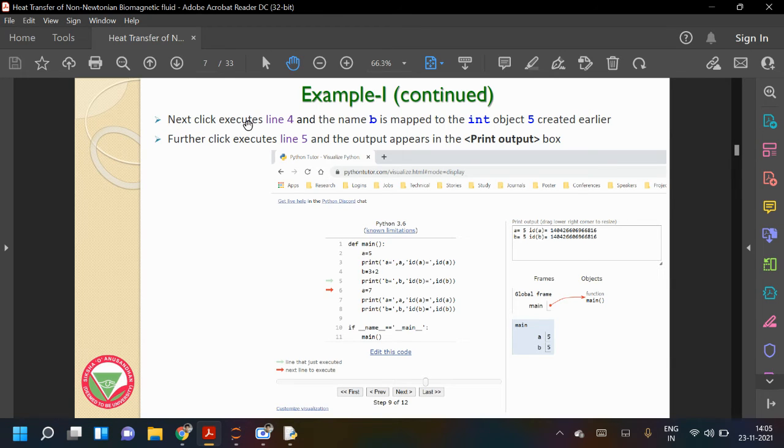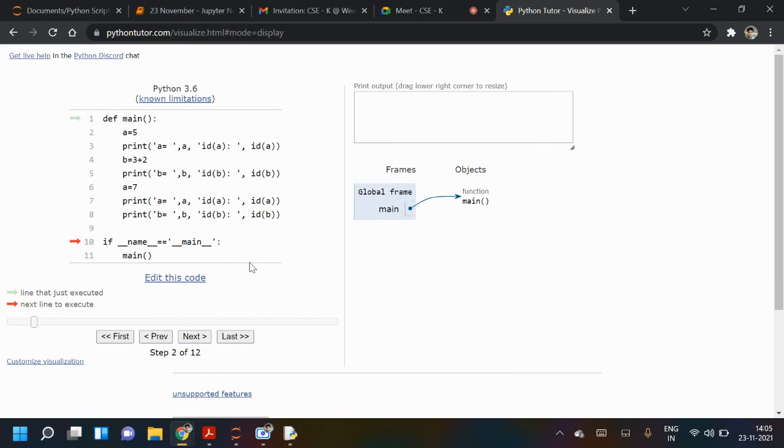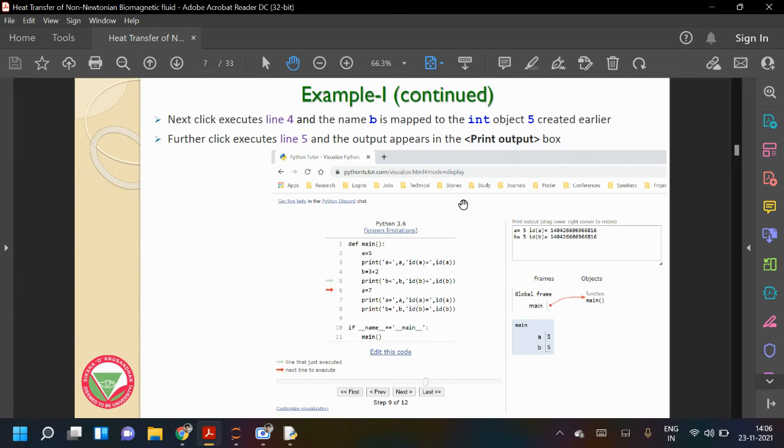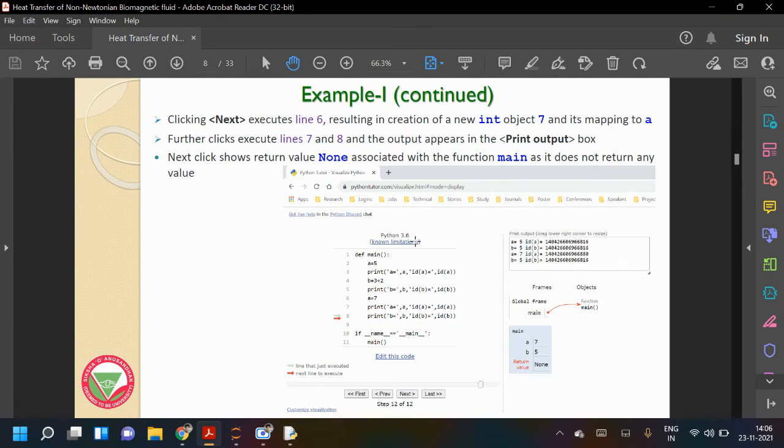And the next click executes line 4, and the name b is mapped to the int object 5 created earlier. So a is 5, b is 5, like it was here, right? So main we did. Next, it came to the if part, the main part, then came to main, then a is equal to 5, printed a, printed b. Okay, so that is being shown here.